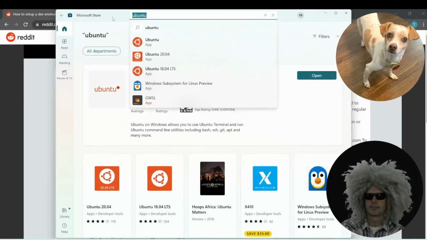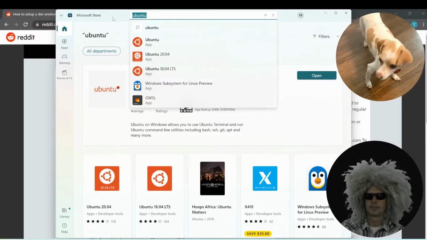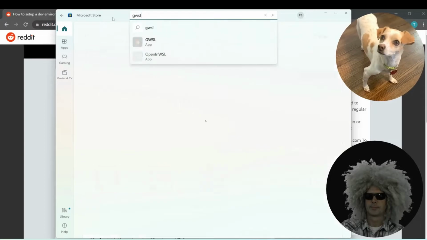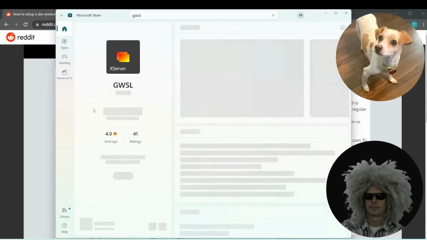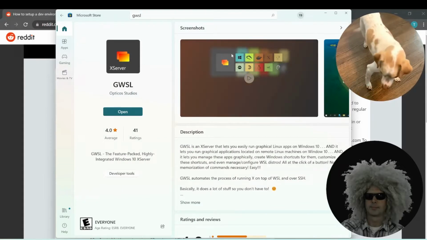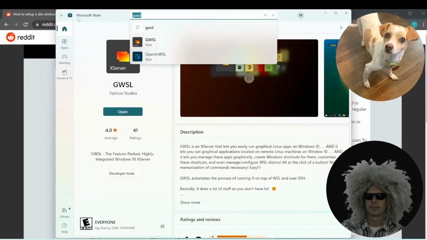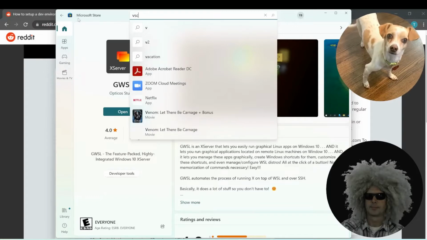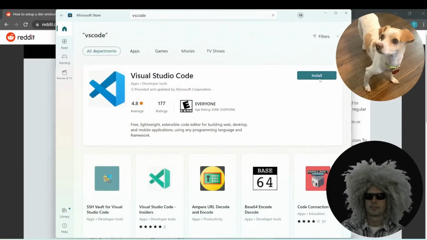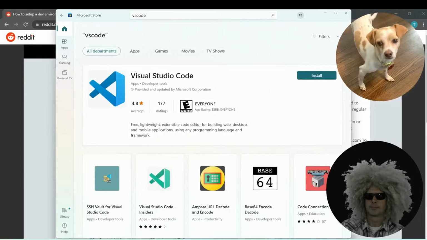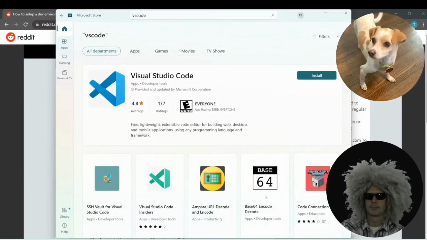Next step, you probably want to install GWSL. Right there is GWSL. Click install. Finally, you want to go to Visual Studio Code or VS Code. Okay, click the install button. Awesome, my friends. You did a lot of stuff here.